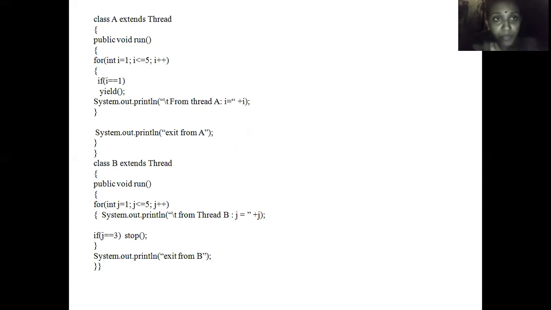In the program you can see that we have created class A and class B by extending the Thread class. If we create objects of class A and class B, both are supposed to run 5 times. But for thread A, during the first iteration, the yield method is called. That means it will relinquish its control to some other thread. The very next one is B, so obviously the control will go to class B, and B will run 3 times, and then it will be stopped forcefully.